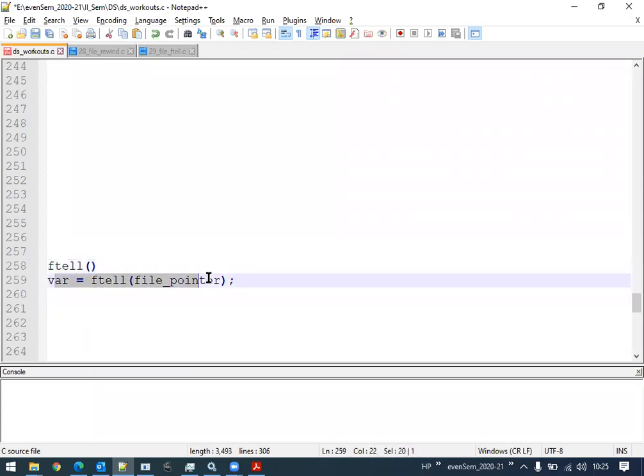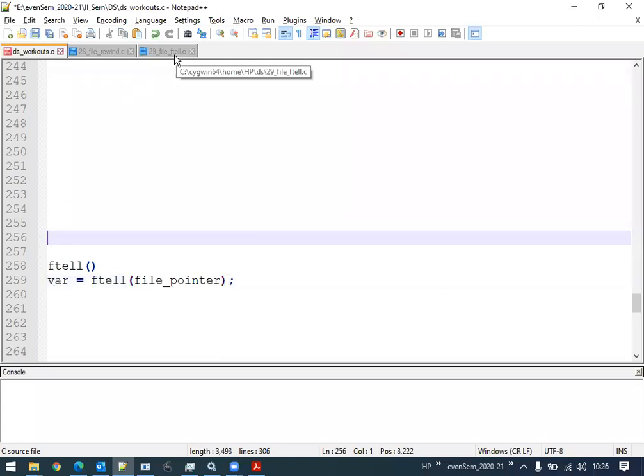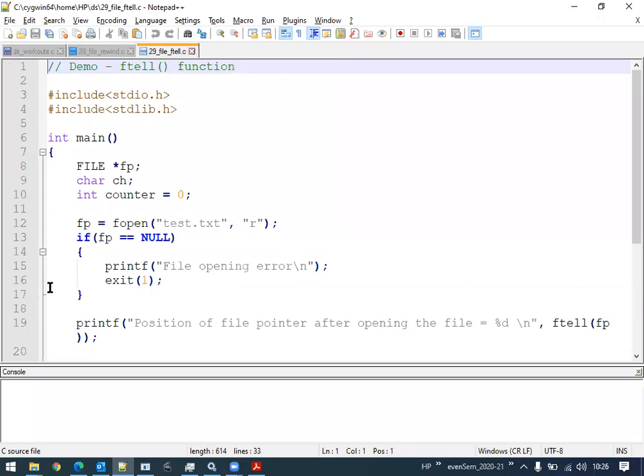This is the syntax of ftell. It takes one parameter, the name of the file pointer, and it returns an integer value. That integer value specifies where that particular pointer is positioned. Now, in order to understand this, let us jump directly onto the program here.